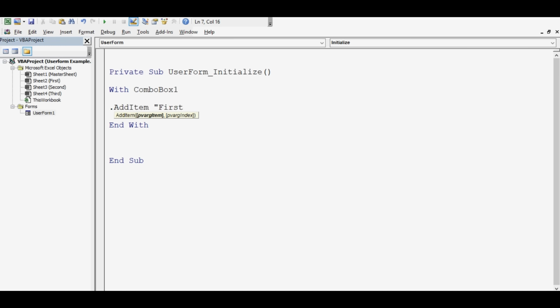second item, one more time. So what this VBA code will do, once we open form by clicking the command button, it will add these three names to combo box 1.